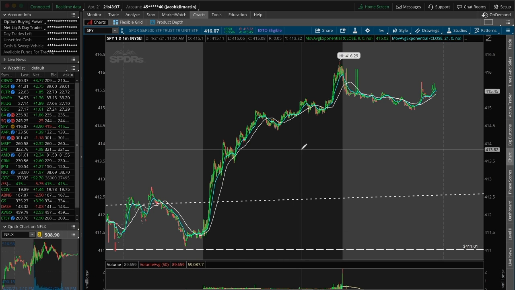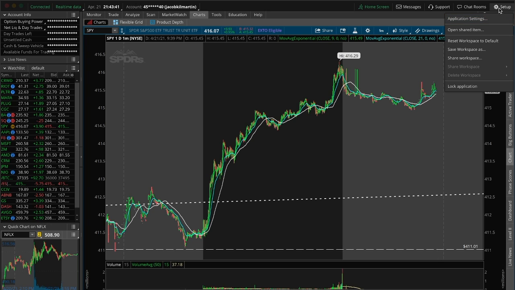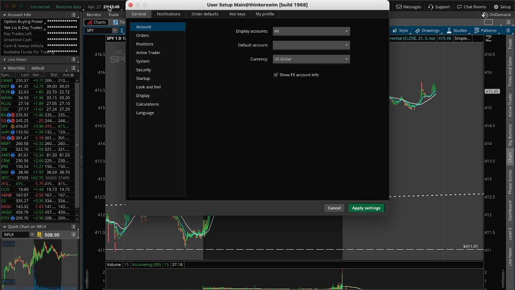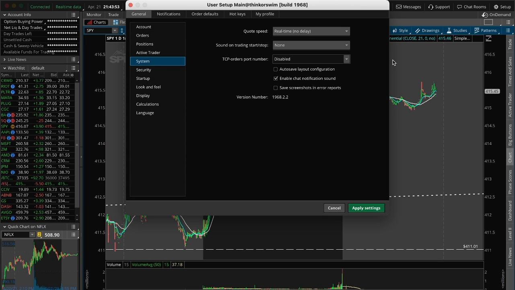So first things first, we're going to go to application settings in the top right. You're going to click this settings icon in the top right, application settings. In the general tab, you're going to go down to system, and then this quote speed, I believe it defaults at 15-second delay. You want real time, no delay quote speed. This is really important. Make sure you have this set up, okay?